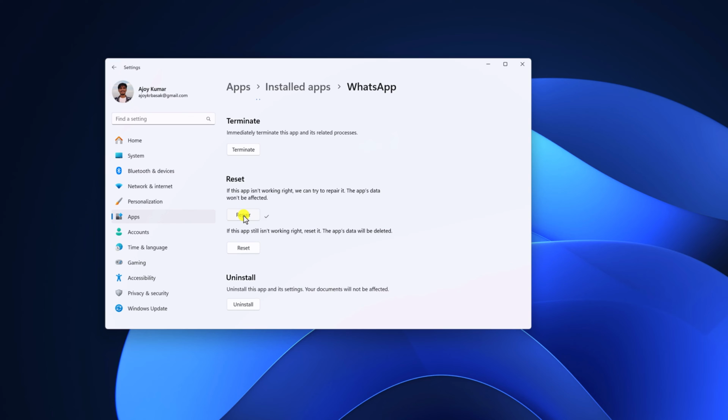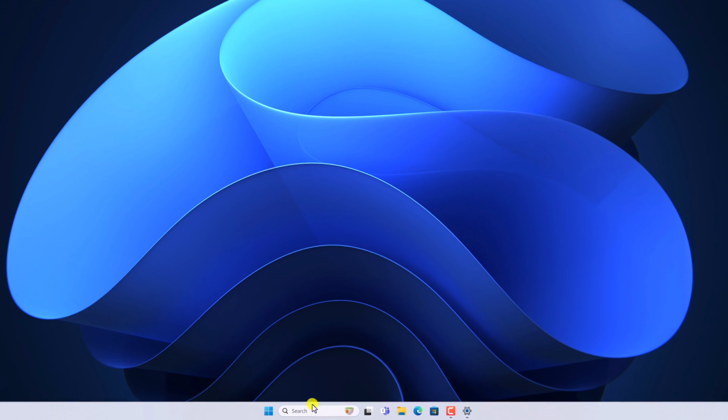Once you have repaired the application, try to reset it. To reset, simply click on this Reset button, confirm your action and wait for the reset process to complete. When you reset the application, it will delete all the app data. After that, try to use WhatsApp.